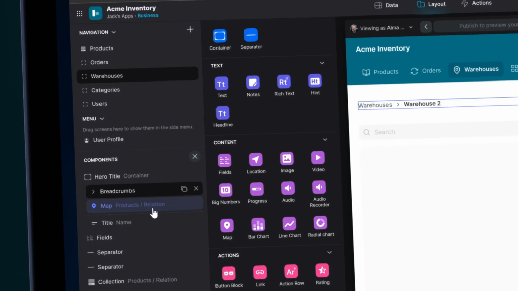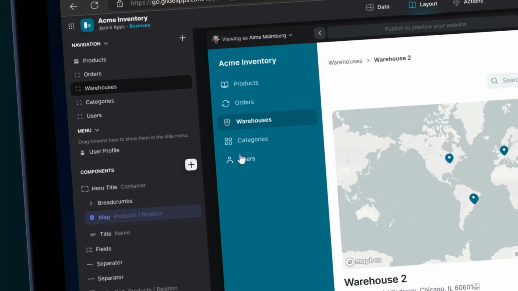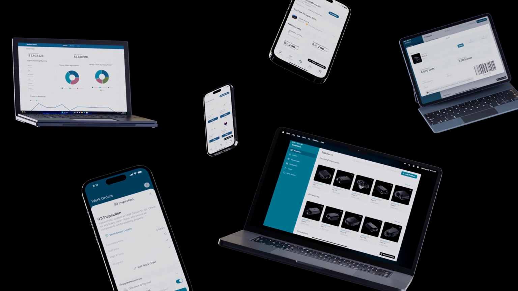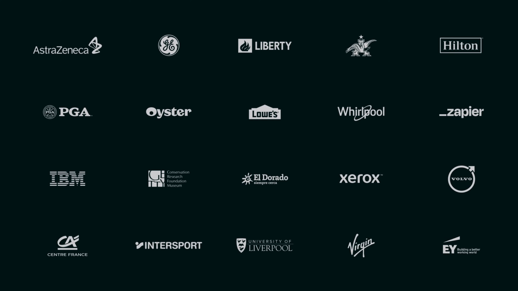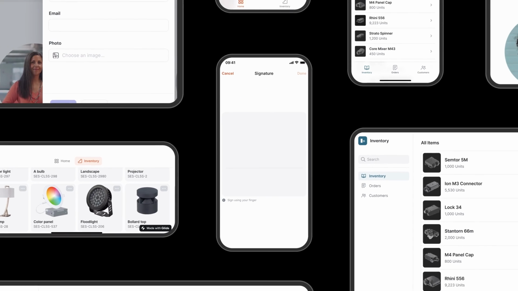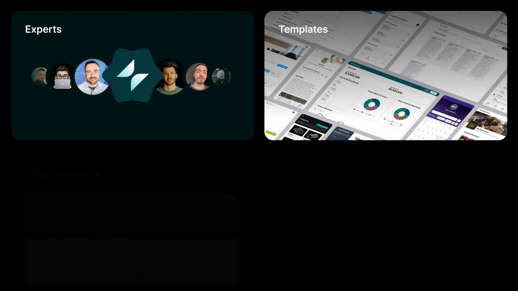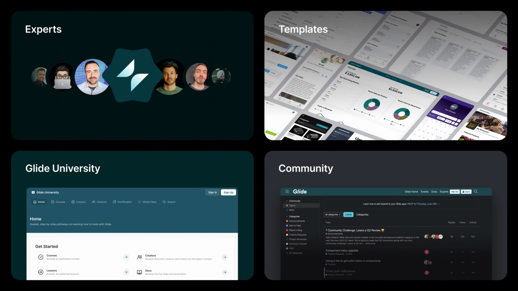You can implement changes in minutes, letting the whole team collaborate and free up time to develop new tools to solve other challenges. We've seen thousands of teams create their own ecosystems of apps that all work together and grow with the business. From our certified experts and templates to Glide University and our thriving community, there are many resources to help you and your team get off the ground fast.